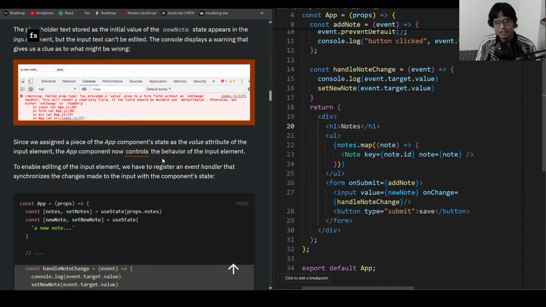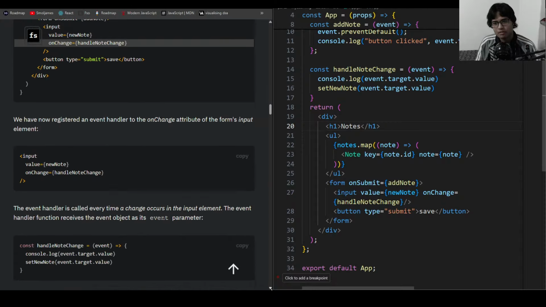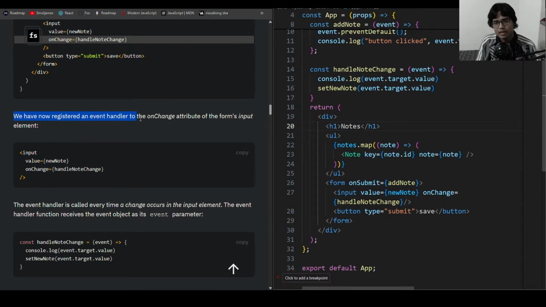To enable editing of the input element we have to register an event handler that synchronizes the changes made to the input with the component state. Okay, we have that.